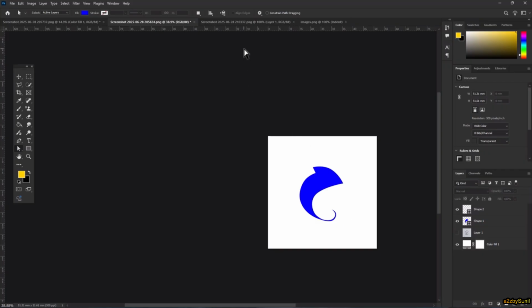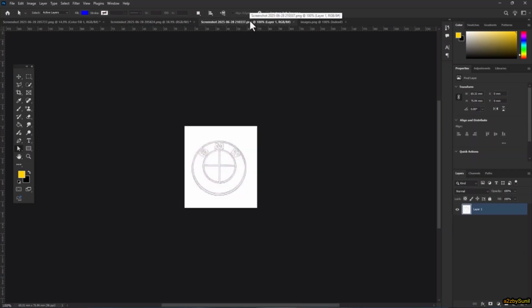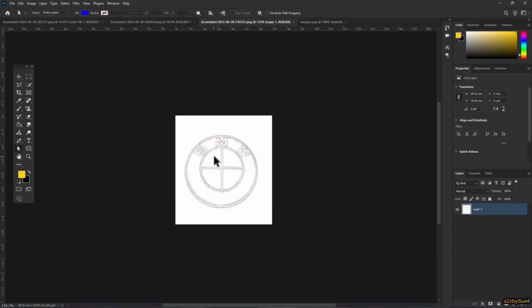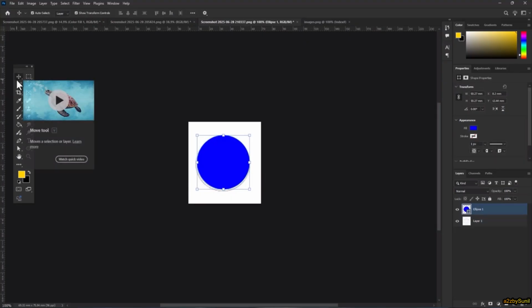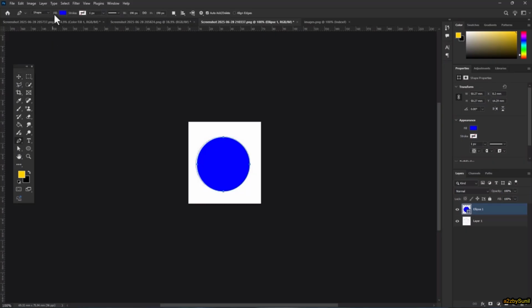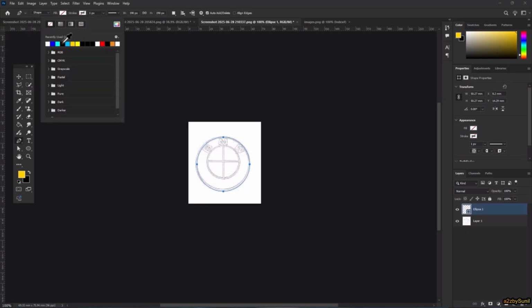Let's go to the third sample, BMW. So how to design the BMW logo? Hold the Alt key, zoom in. So start from the ellipse, click center, hold Alt and Shift, make a curve and move it down. So select again the pen tool and turn off the fill, turn on the stroke.